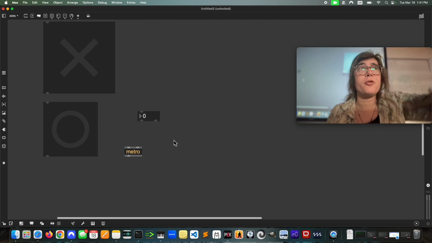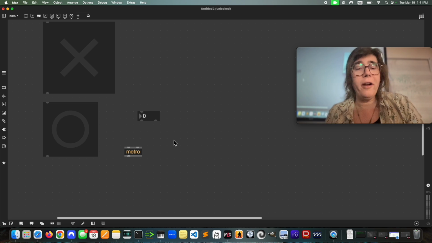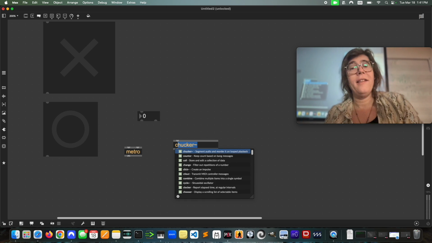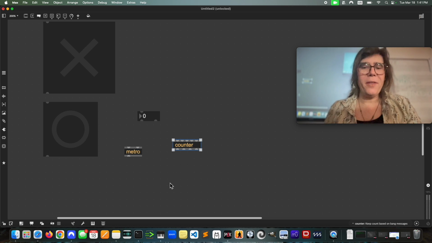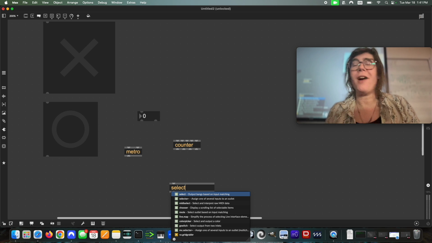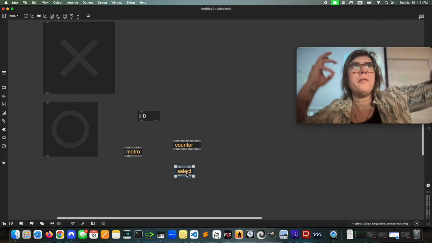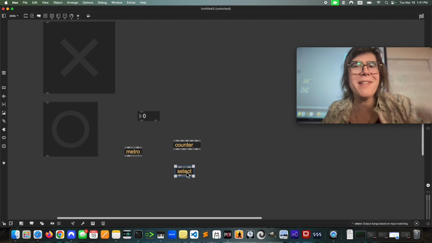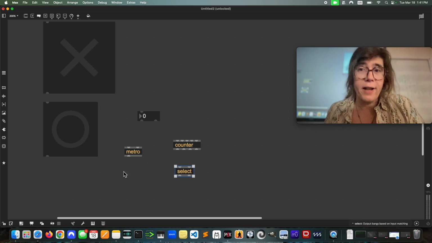We need something to keep track, something to count. We could call it a counter. Yes, we had a counter, and then we had something to select for those numbers, object called select. Okay, is this starting to kind of, okay, try remembering this? Okay, let's set up our regular counting device.